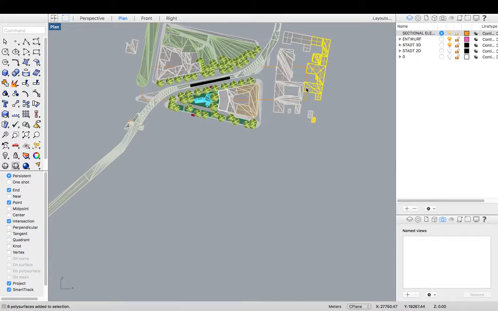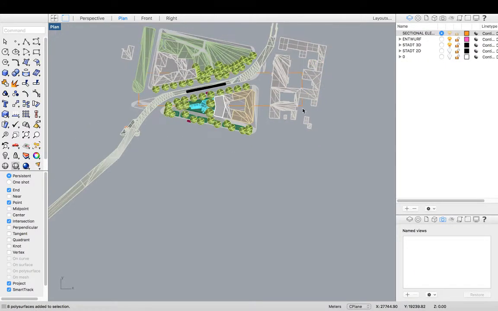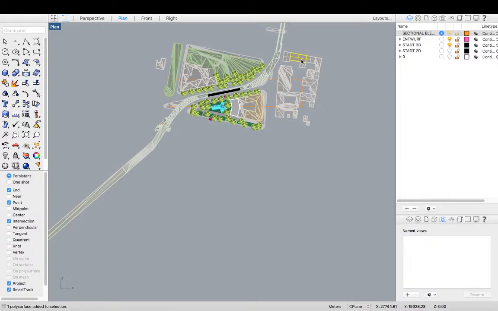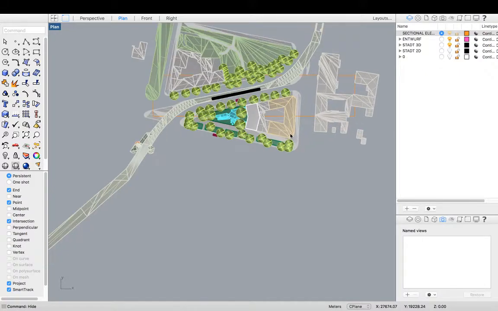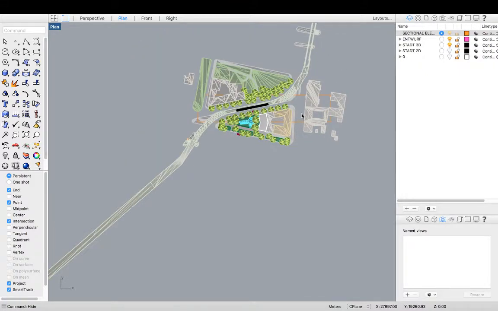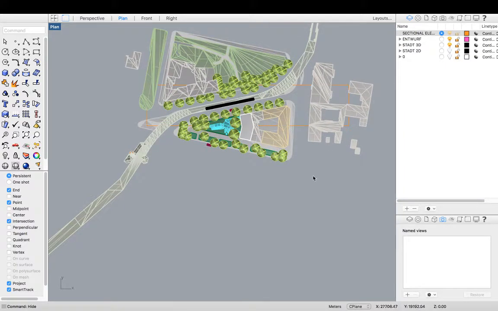Now the edge of this building comes into the frame, so we don't want to delete that. Not delete, but hide, you know. Okay, so that's roughly about our selection that we're going to need.